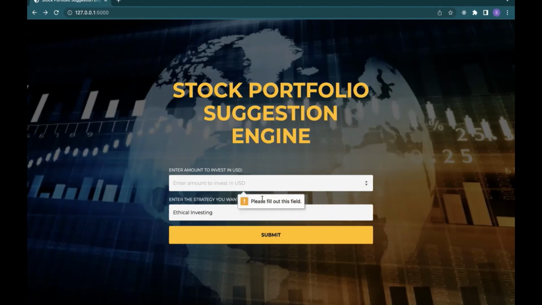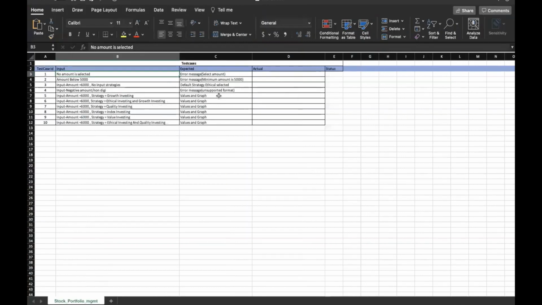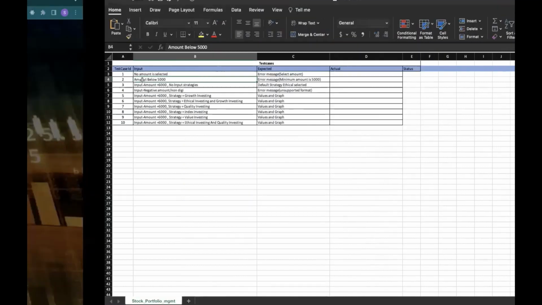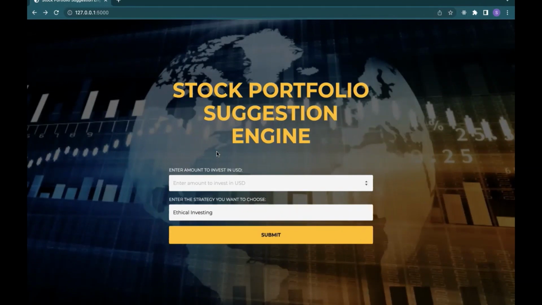So as you can see, it throws me another message to fill out this field. So our first test was successful. Now our second test is about providing an amount below 5,000. So we have set a minimum amount of 5,000 for investment, so we can't invest an amount which is less than 5,000. So let's try this test case out.